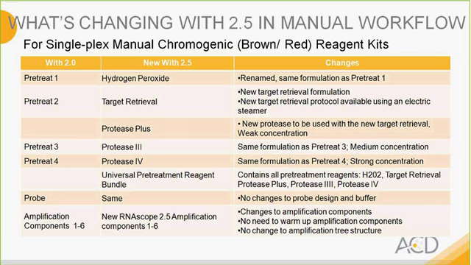What's new with 2.5 is the introduction of Protease Plus. This is a new protease to be used with the new target retrieval, and it is a weak concentration compared to our other proteases. Some of our users may be familiar with Pretreat 3 and 4. This is Protease 3 and Protease 4. Both are the same formulations as previous. Protease 3 is of a medium concentration, and Protease 4 is a strong concentration. As I mentioned earlier, we are also introducing a universal pretreatment reagent bundle, which contains all the pretreatment reagents, such as hydrogen peroxide, target retrieval, Protease Plus, Protease 3, and Protease 4.